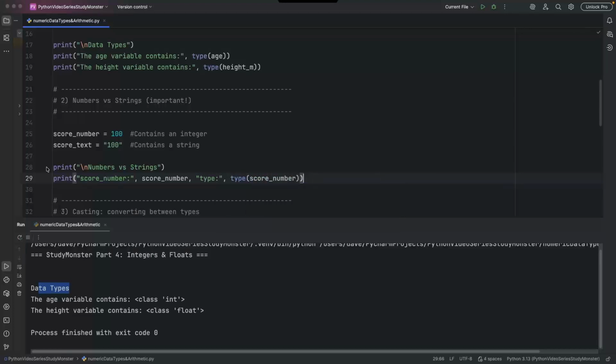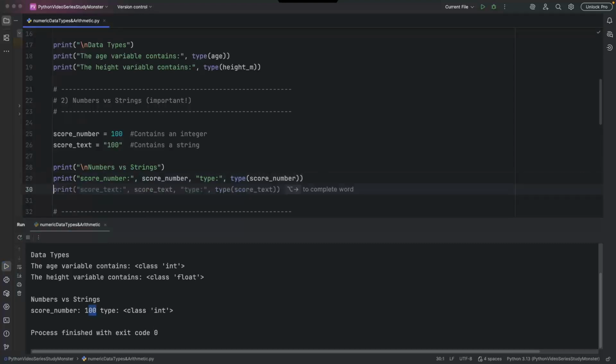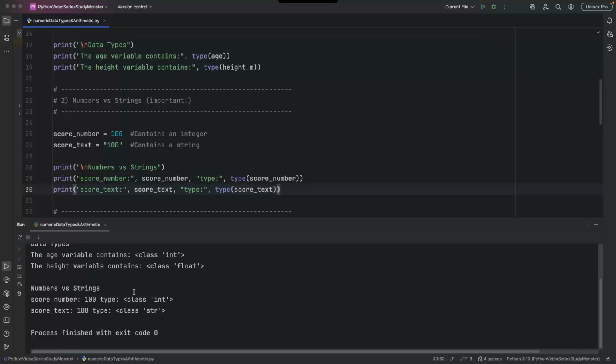We'll run it now and see what happens. When we run this, we've got numbers versus strings, so score number contains 100, and it's a type of integer. Okay, so we'll do the same thing, and hopefully our IDE will help us here. Put the other bits on for score text, just to speed the video up a little bit, and we run that, and we've got score number is 100, type class integer.